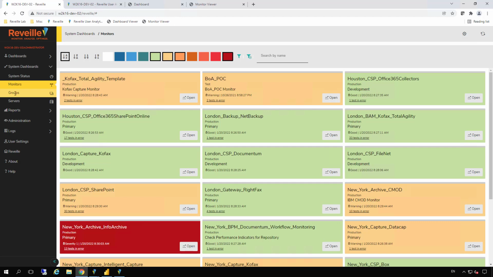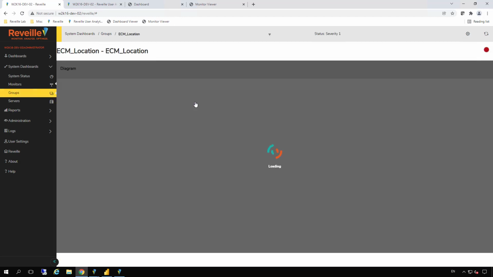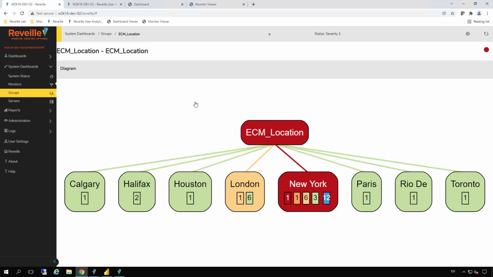We can also group these monitors in different ways. We might group by location or department. So again, this gives us flexibility in structuring Reveille in the way that best meets the organization's requirements.